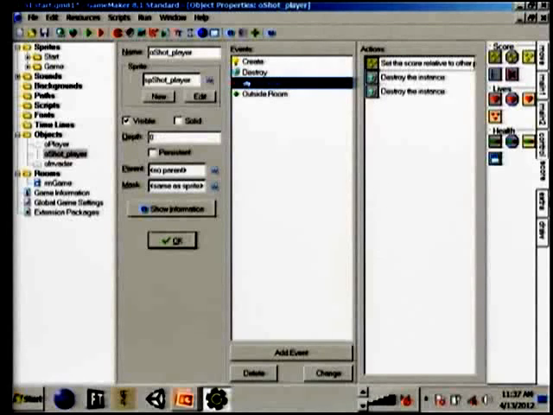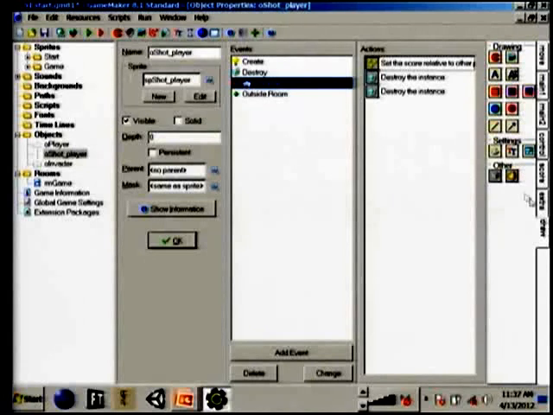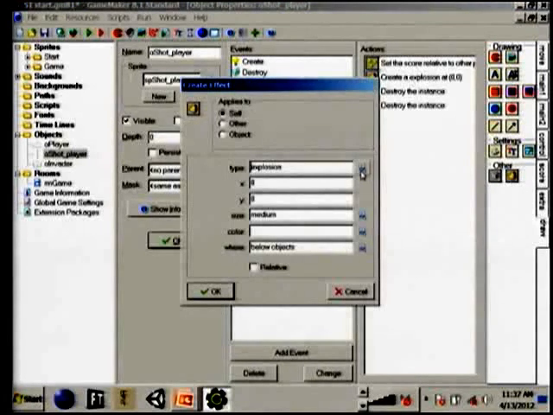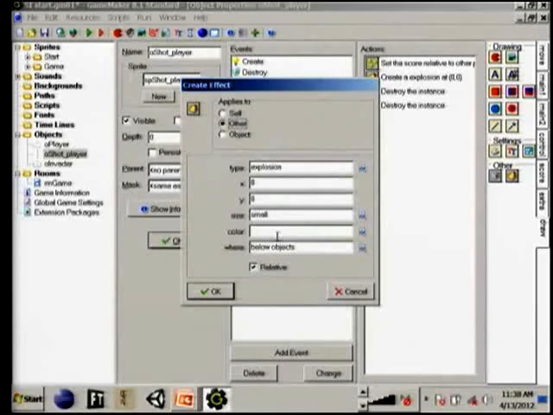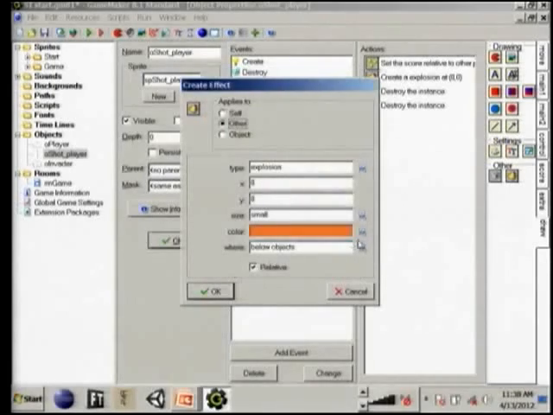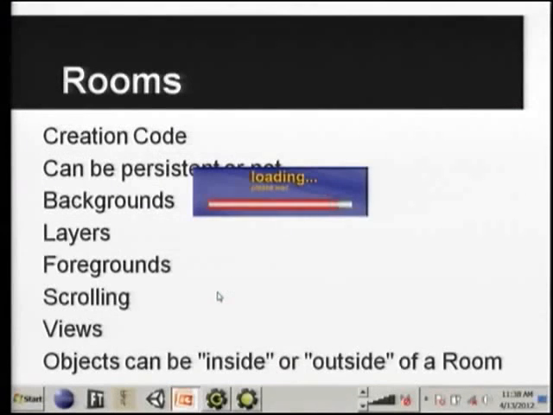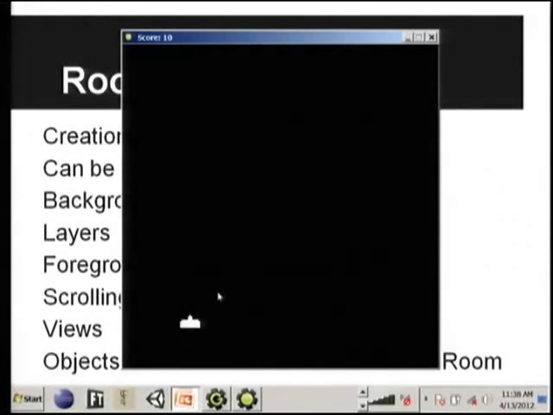And so I think we need to have an explosion effect to make that a little bit more interesting. I add this explosion at the other object's location. So we have a nice explosion now.